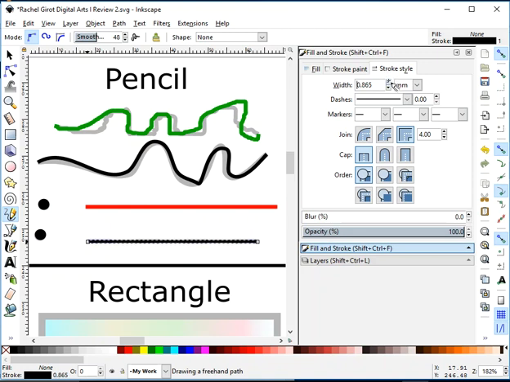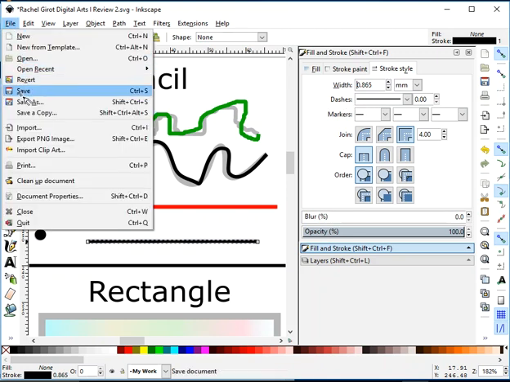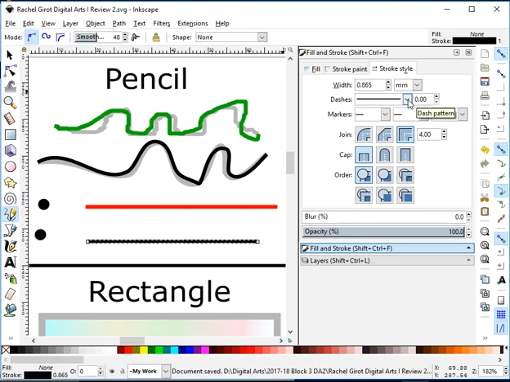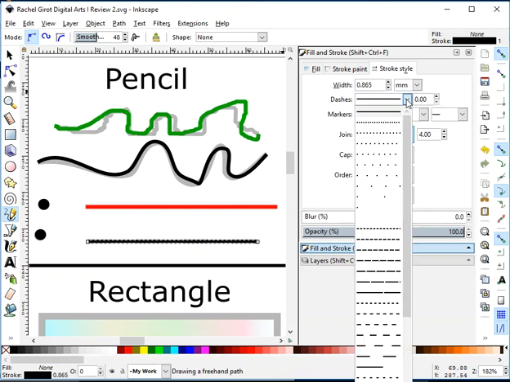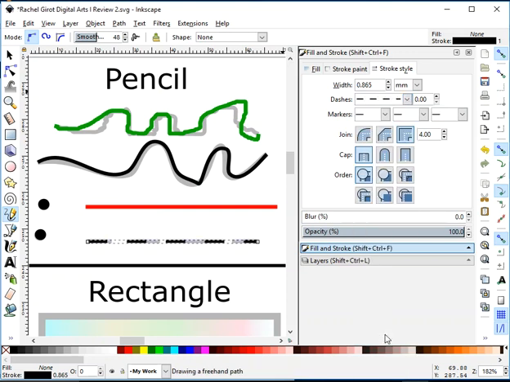Increase the width. And this time we're going to make it a dashed line. I'm going to click save and just click that drop down box where it says dashes and select whichever one you want. It doesn't have to perfectly match mine. You can change the color of that by going down to the bottom and holding down Shift, and I'm going to make mine blue.